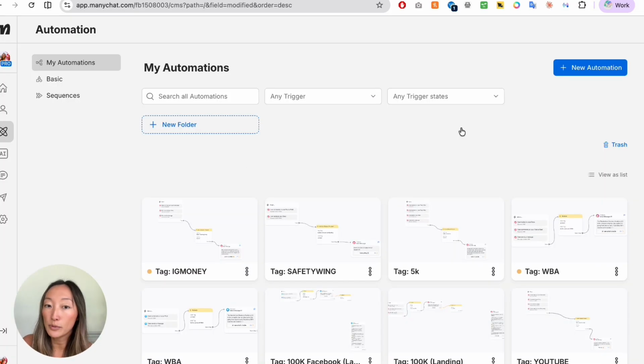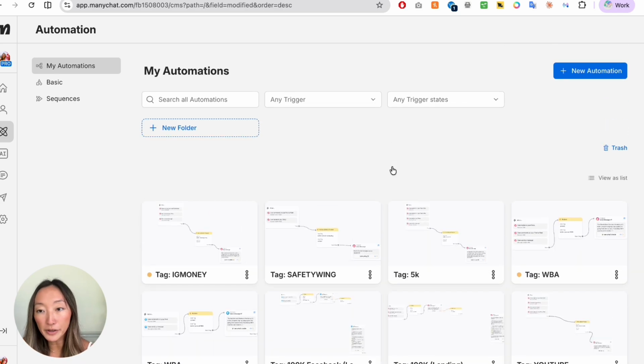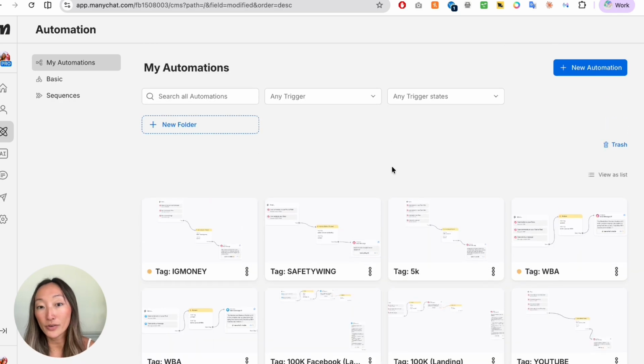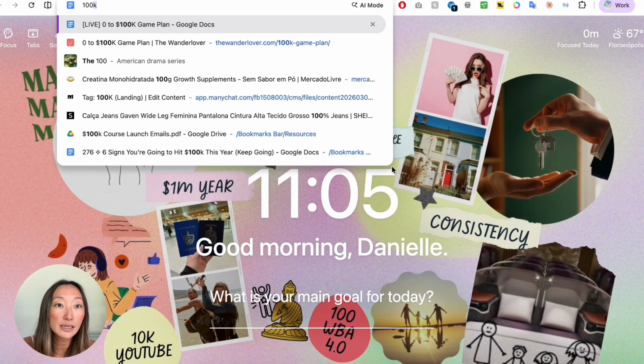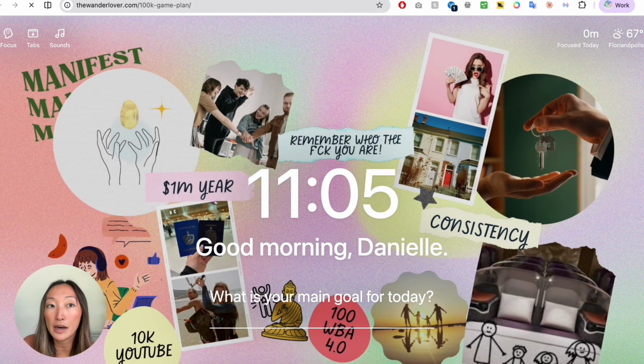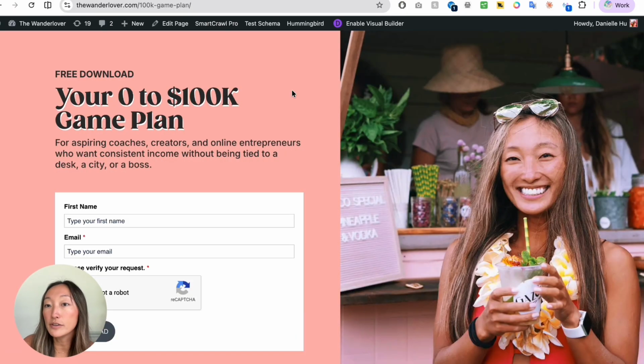This is what it looks like when you set up an automation in ManyChat. And as you can see, I have quite a few. Today, we are going to walk through how to set up an automation so that when people DM you or comment your keyword, they automatically get sent to a landing page. And the landing page we are going to use for this example is my 100K game plan. So if you comment 100K, you will get sent the link to opt in to my sequence.